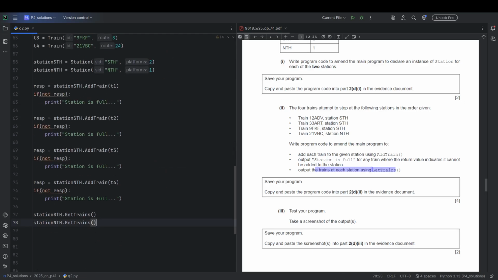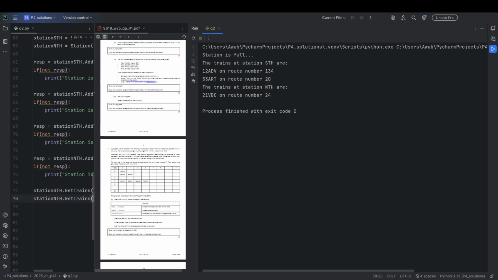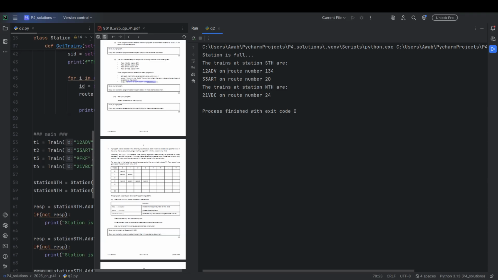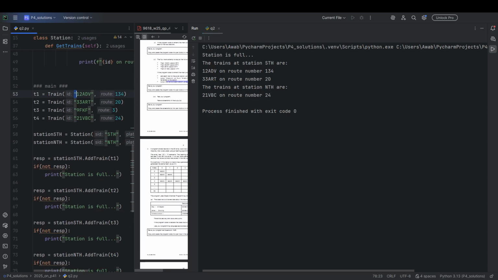Okay, now let's go ahead and test. Okay, this is the output. It says station is full. The trains at the station STH are 1, 2. So let's check it manually as well. So this is going on the station north, 1, 3, 4. Okay, this is fine. Then this is also going north. This is fine. And then it says the stations. Okay, so then we have this one for the north. It says these are going to north. So the reason this train was not added is because the station is already full, so it won't get added. And that's it. That's the whole question.